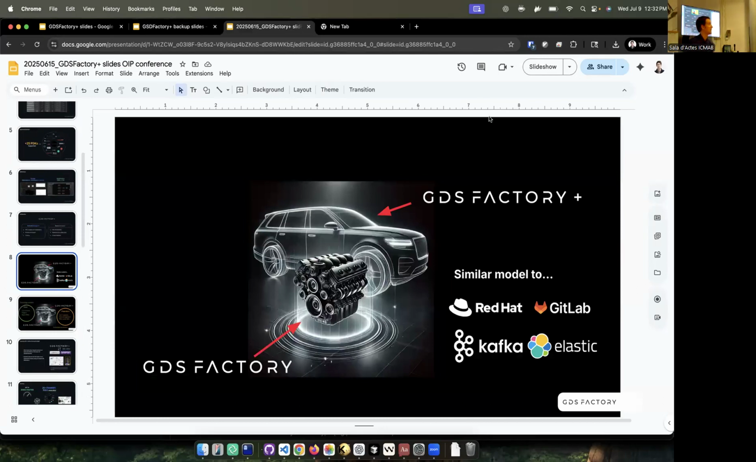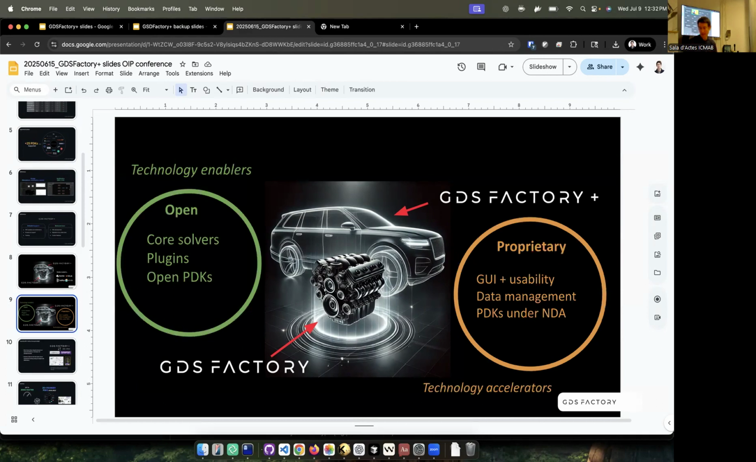It's very similar to the Red Hat model where Linux is free, but if you want to support it, you buy Red Hat. There are different parts. The solvers, the plugins, and the PDKs, some of them are open. For example, yours is open. It doesn't require GDS Factory Plus.